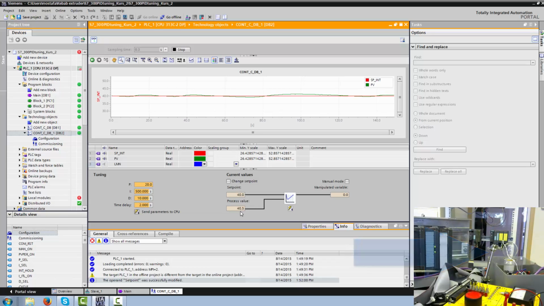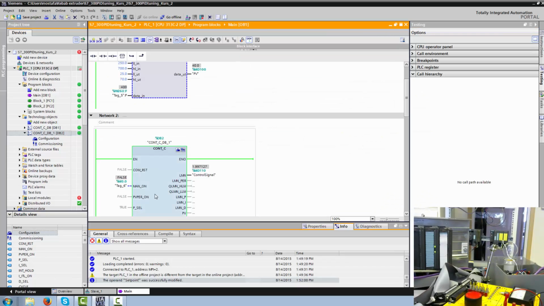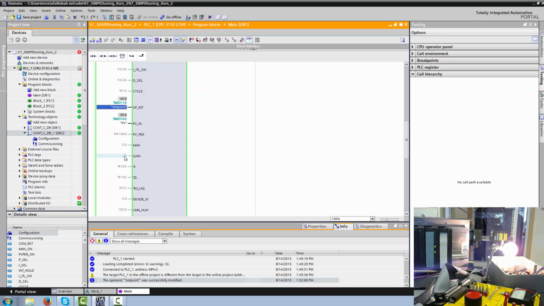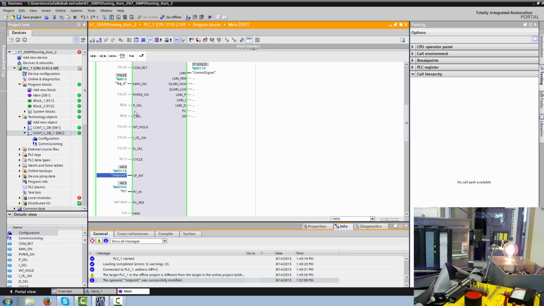Later, when you decide about your parameters, you can close this window and then assign your P and I directly in here. You have gain and you have TI, so you can assign them directly. Up here, you have P selection, I selection, and D selection. By default, P selection is true, I selection is true, and D selection is false.